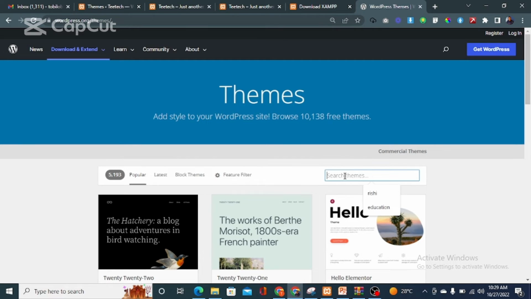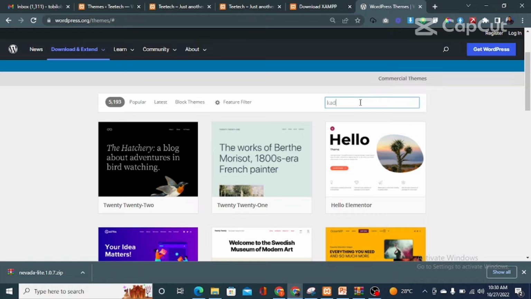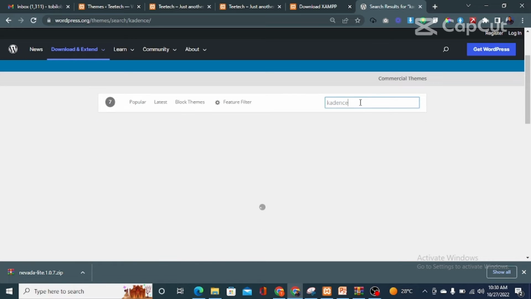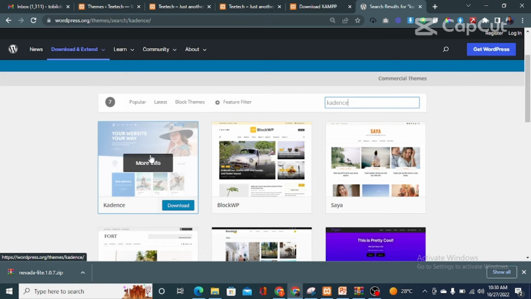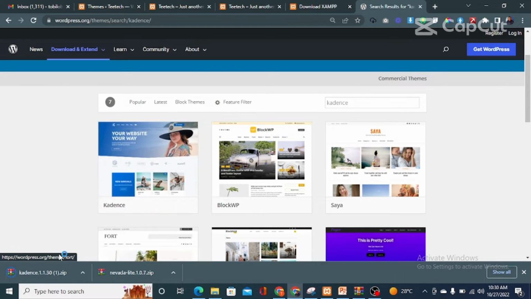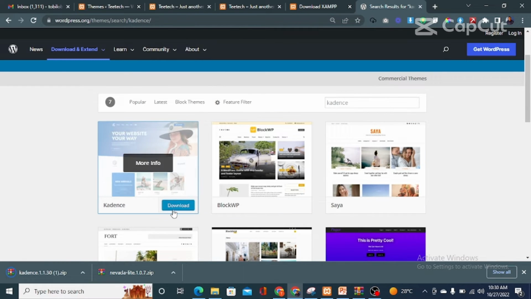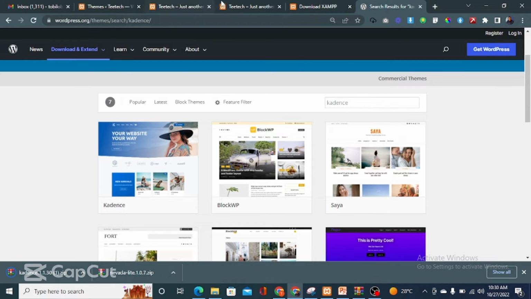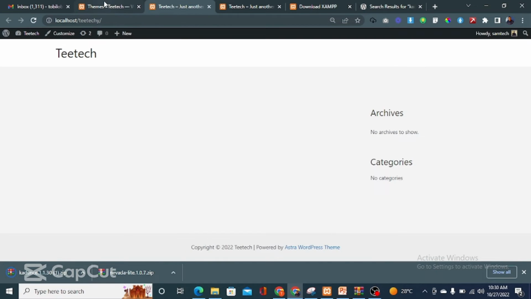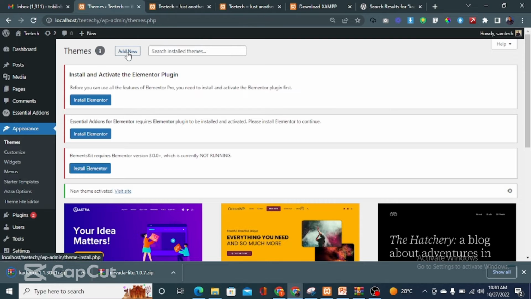Let's say I'm searching for another theme. There are various types of themes. Because I have some, let me search for Kadence theme. It's a very popular multi-purpose theme, very wonderful theme. So you can see this Kadence theme. Let's say you want to use this theme on your localhost. You download from here. You can see it's already downloading. So any theme you want, just search for it here, type the name, it's going to be there, and click on Download. Then you go back to your website dashboard. Now where you see Add New theme, just click on this Add New.